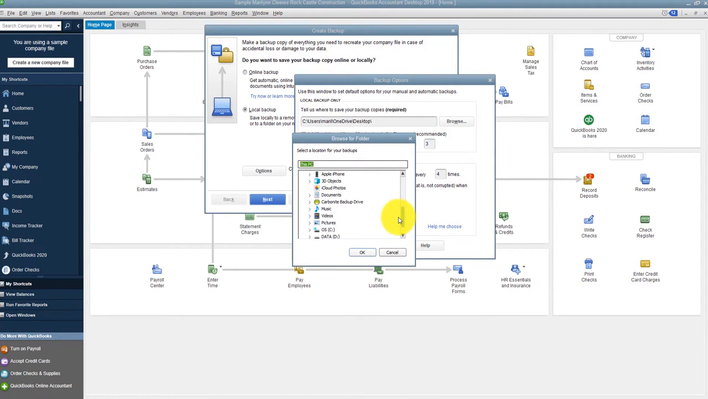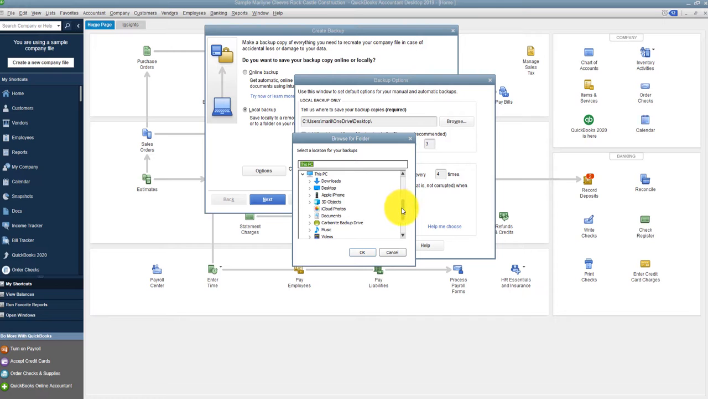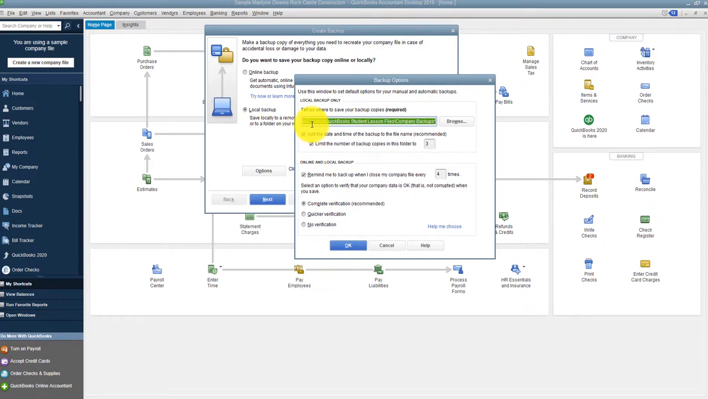Okay, let's look. I need to go to this PC. Let's see if that's it. Darn it, it keeps going the same place. Okay, so now I went back to users and my account, and there's my desktop, and there's my QuickBooks lesson files. And I want to make sure that I'm in company backups. I click on OK, and now I've got the right path.